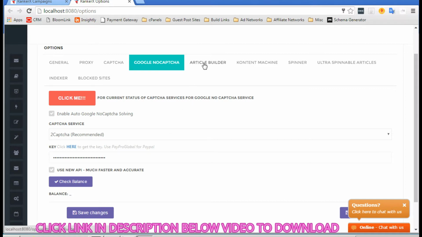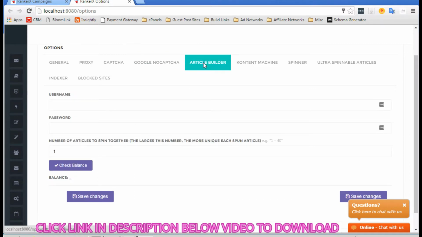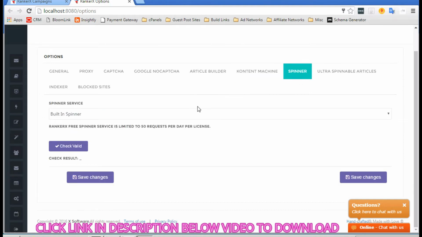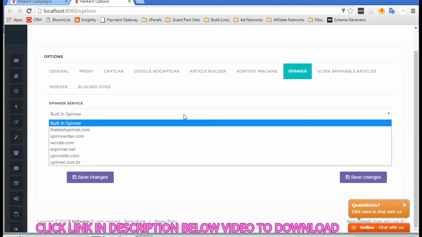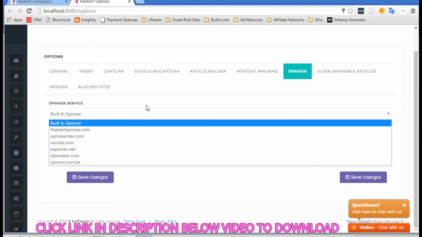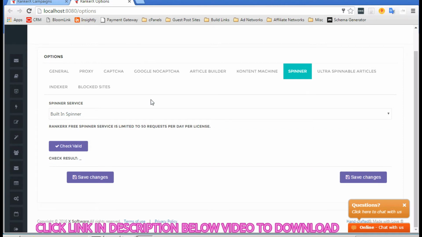So moving on, if you use Article Builder, you can integrate with Rankerx. I don't use Article Builder, but I do use Content Machine. So I've got my API key plugged in there. Content Machine is fairly helpful. If you have a spinner, you can use the built-in spinner, or you can use Spin Rewriter, the Best Spinner, Word AI. Yeah, they've got all the spinners pretty much, all the popular ones. So I just use the built-in spinner.